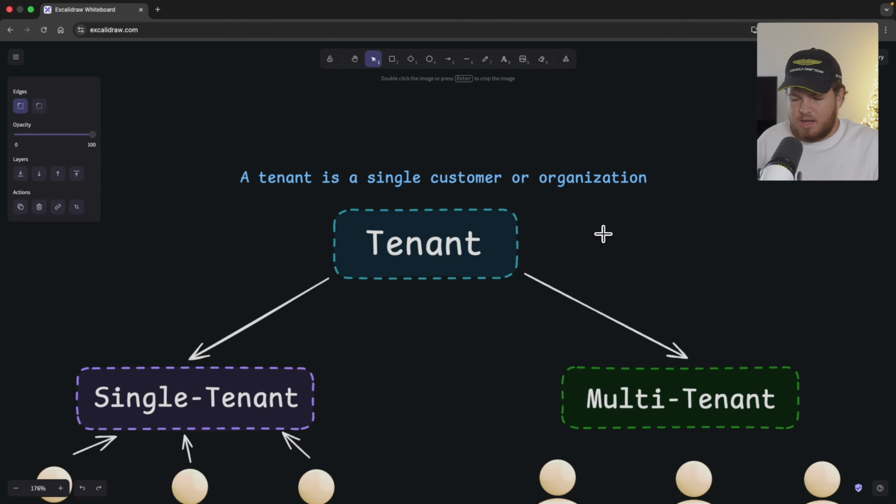So let's say that, for example, we have Amazon. Amazon is a big company. It's an organization. And Amazon has many members, employees. Nevertheless, you still look at Amazon as a tenant, even though they have multiple members, multiple employees. This means whenever you think about multi-tenancy, single-tenancy, you don't think about singular users. They are not interesting. What you want to look at are tenants.